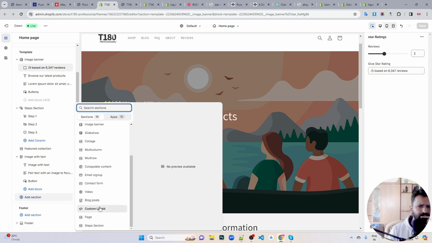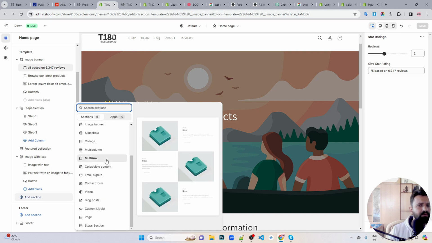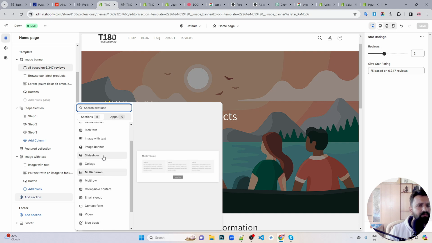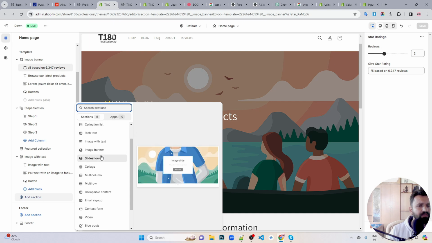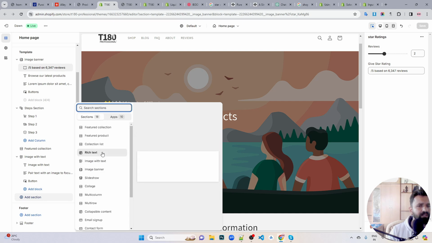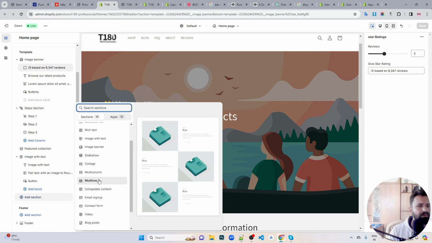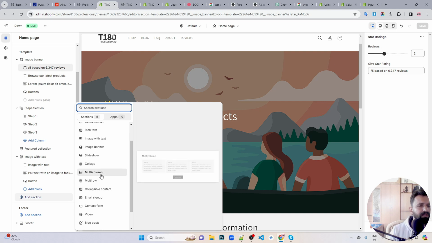Do we have a logo section? Steps, is it steps? Page, custom, blog post, video, contact, collapsible, multi-row. No, we don't need this. No, not this. We don't need this. No, no, no, no, no. Multi-row collapsible content. We need multi-column.